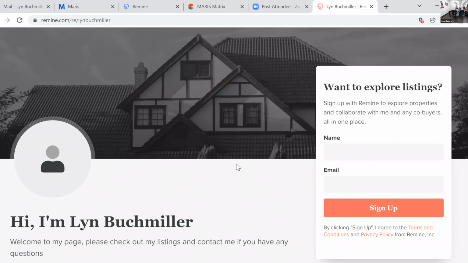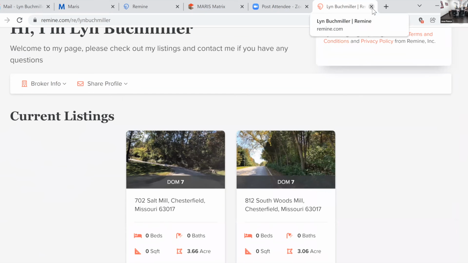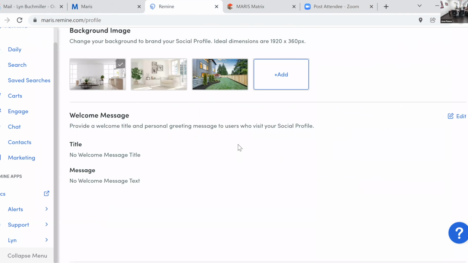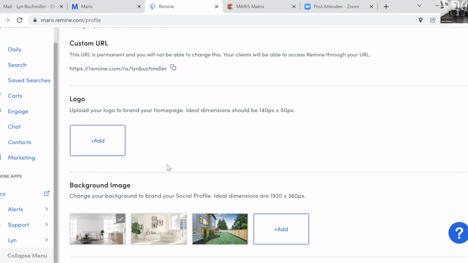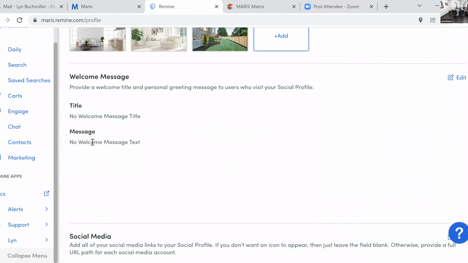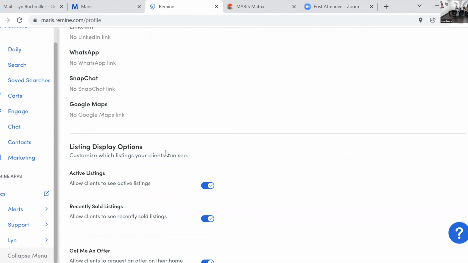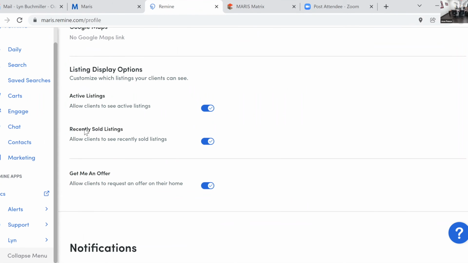How far back does that go? I know that they have all the data, but I think what they display is whatever fits on their page, I want to say 6 months. But then if they choose to go forward, they're going to sign up and link to you. Okay. So that is that URL that we did right here. Add your logo, again, background image, welcome message, put all your social media stuff in there. You can choose what to display. If you didn't want your recently sold listings at the bottom, or you didn't want your active, you could remove those.